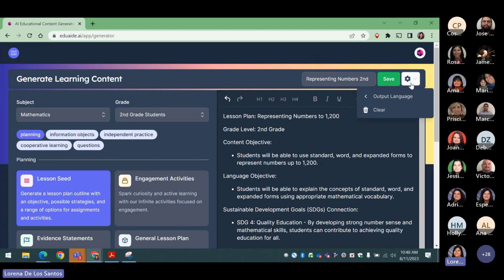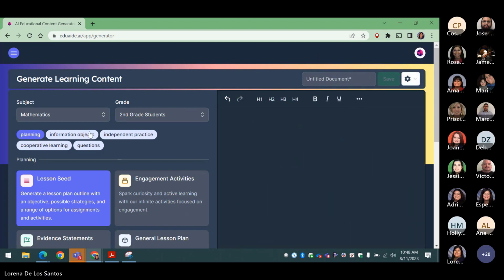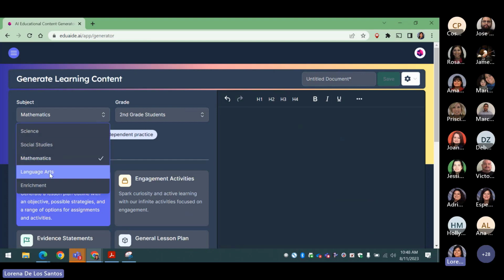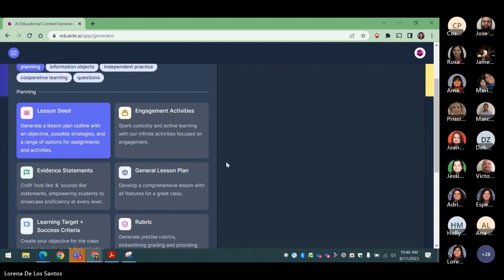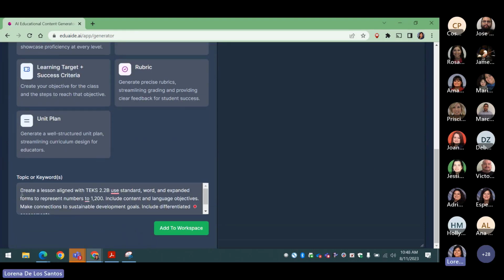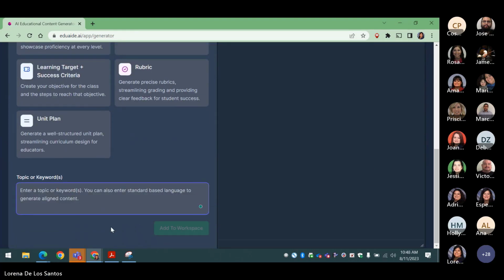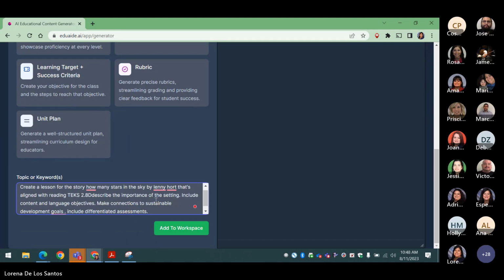Okay, so now I'm going to clear this. And now we're going to create a reading second grade lesson. Okay, so I will delete this. Okay, so if there's any second grade teachers in here, this is one of the stories that you all go through from your Pearson book, How Many Stars in the Sky. So I want the program to create a lesson for the story, How Many Stars in the Sky.